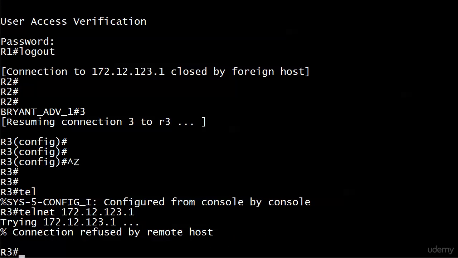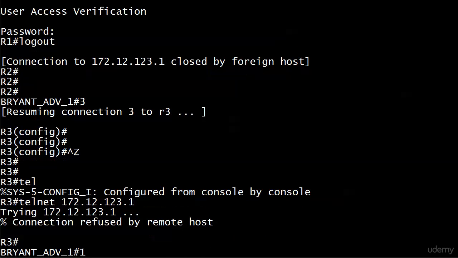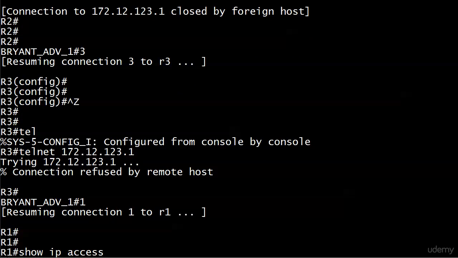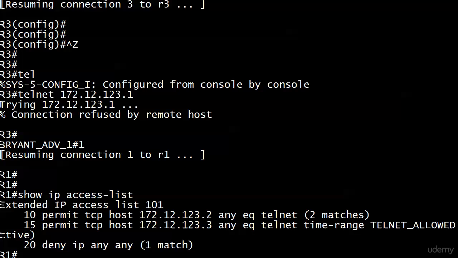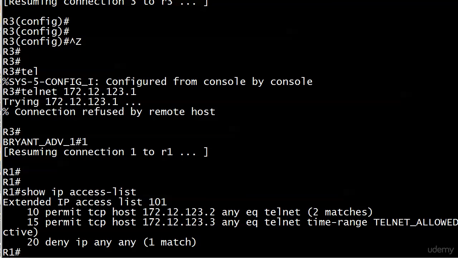And refused by remote host, which is exactly what we saw when it was denied by the explicit deny in the previous attempt. Let's go over to 1 and run a show IP access list. And we see 2 matches for the one Telnet that did go through. And notice that the match for router 3 trying to Telnet in is going to be on the deny IP any, because line 15 wasn't even read, because we know that one is currently inactive. So we need to change that.